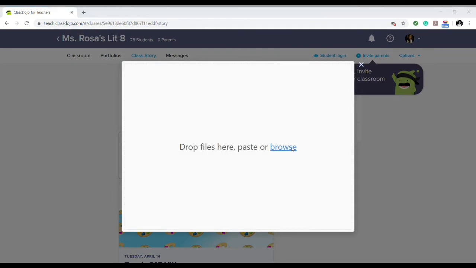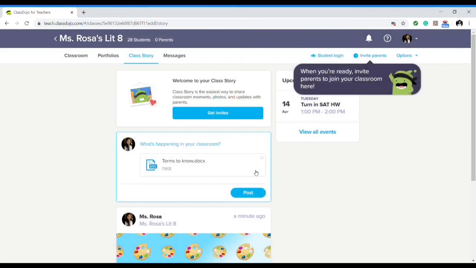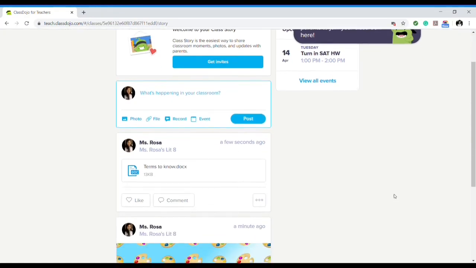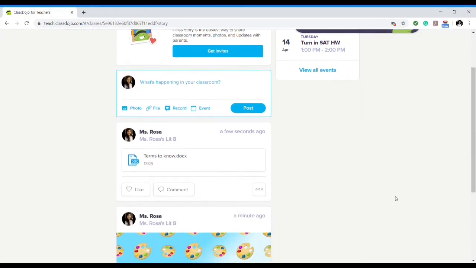Then we have file box. You can go ahead and click a file. I'm just going to go ahead and drop a file that I had of terms to know. Just add it. Then you click post. It'll be there for the parents to see, and it'll be there for the students to see and for them to comment on as well.